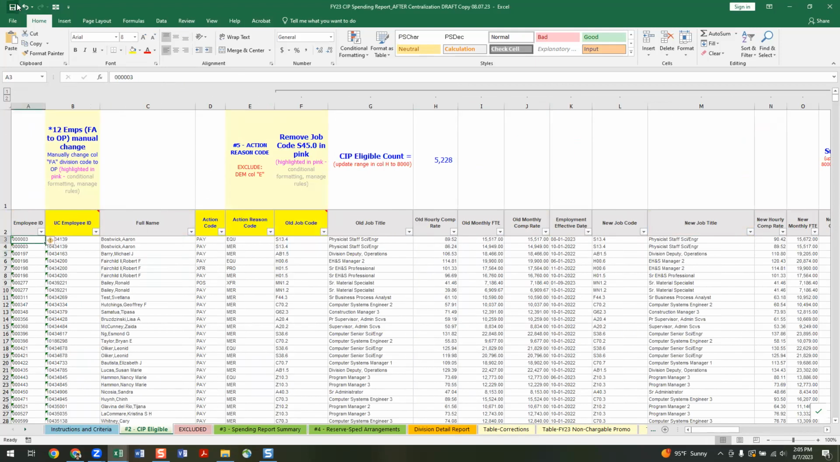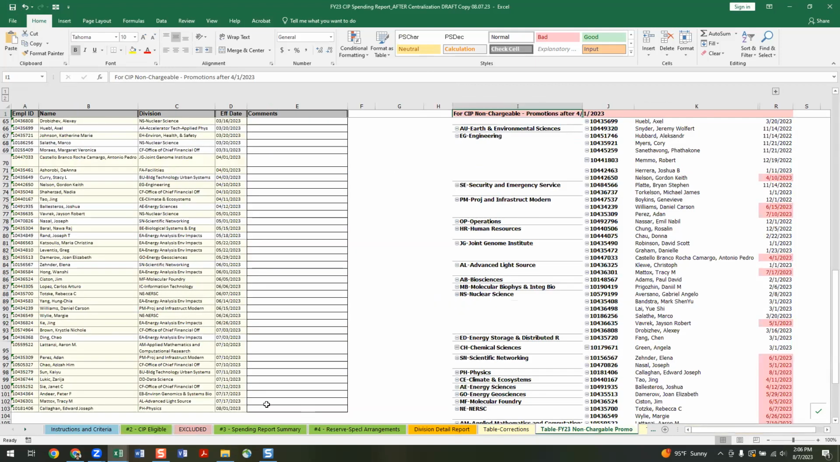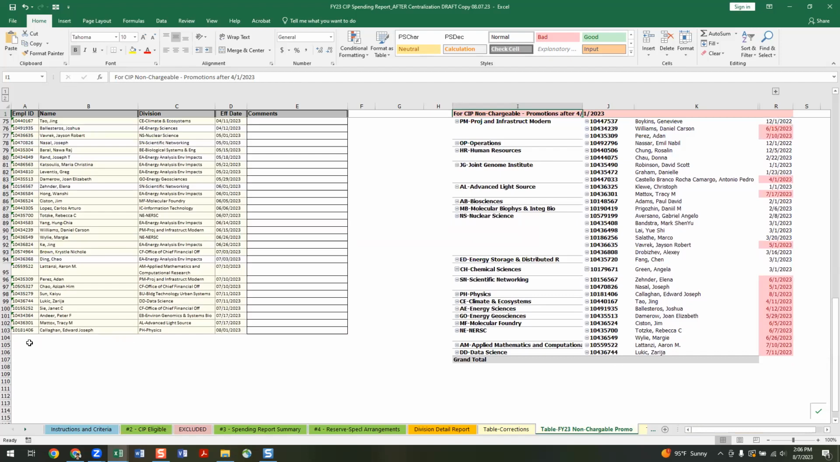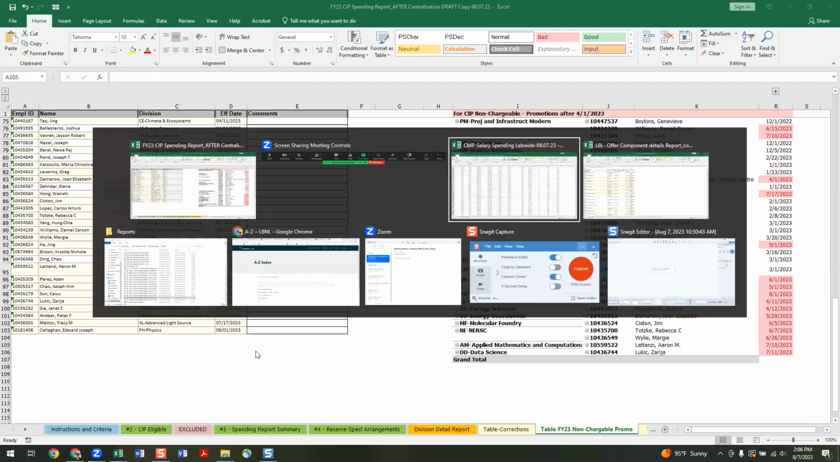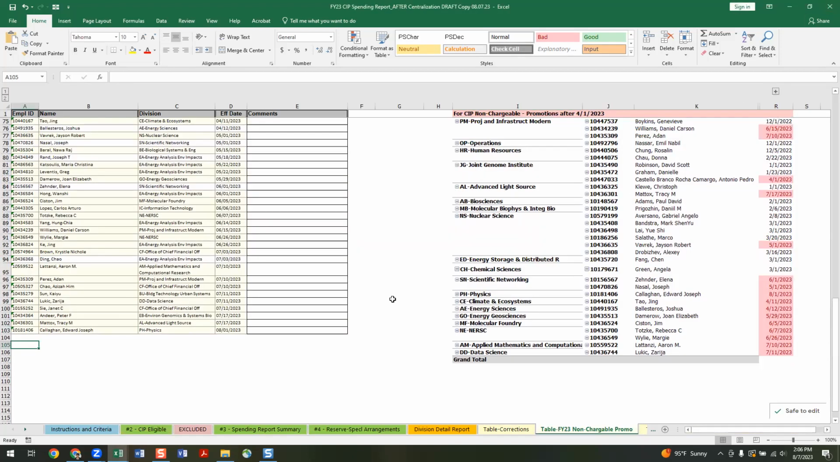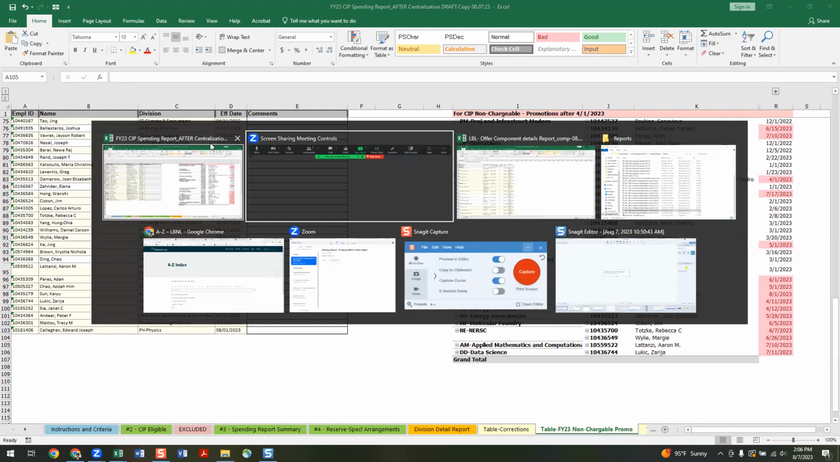I will make this a save point because it's a lot of conditional formatting that we have to put in there. So the next thing we're going to do now is the non-chargeable promotions. What I normally do at the same time is close the spending report, because it's really big.